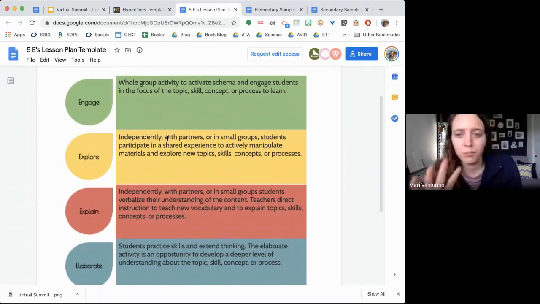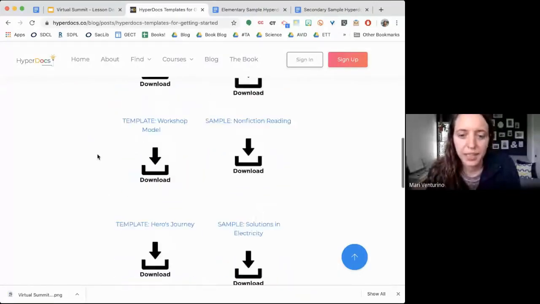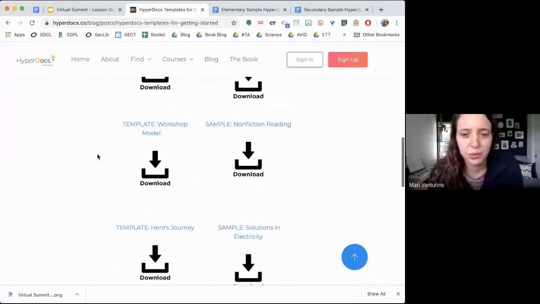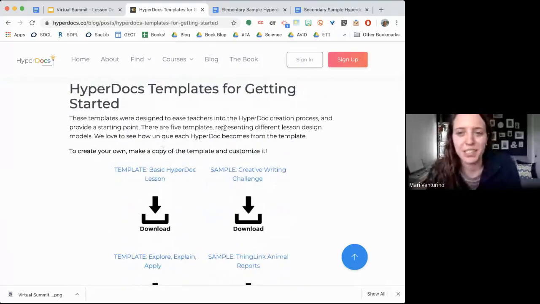So really modeling these so that students can see each other's answers and still collaborate even if they're doing it at different times in different places and at different rates. So that's the templates section of the Hyperdocs website. If you've been on it previously, you'll notice that it does look different because they launched the new website this morning. And so it's really, really rad.